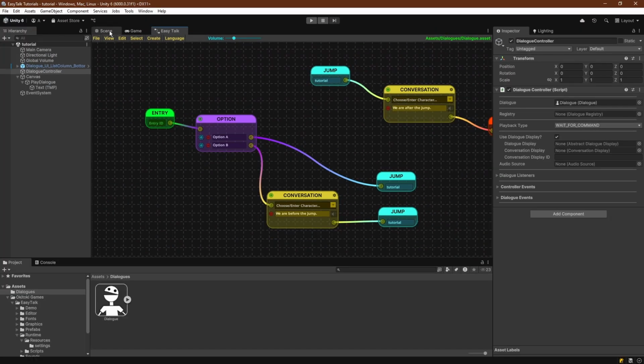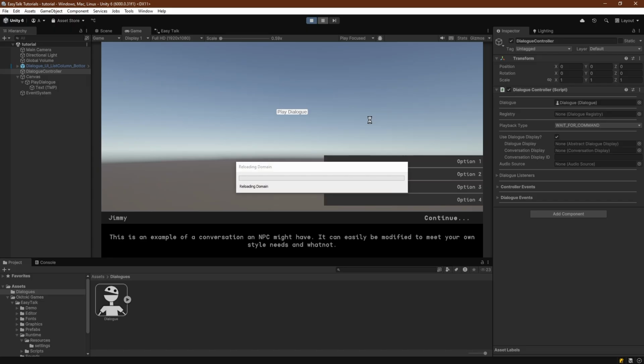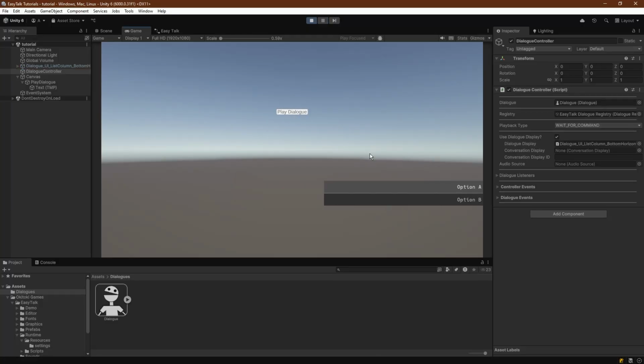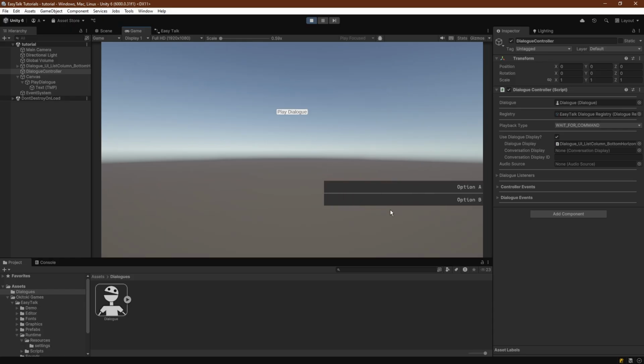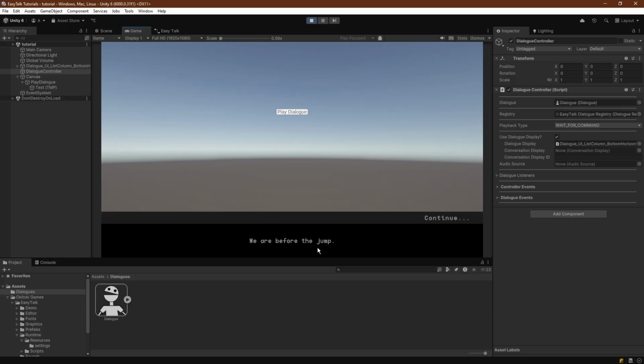Save it. So when we click option A, we should see it jump directly to we are after the jump. And if we click option B, it should show this first, and then it should jump to that. So I click play, choose option A or B. Option A goes directly after the jump. Click option B, we're before the jump, and we're after the jump.